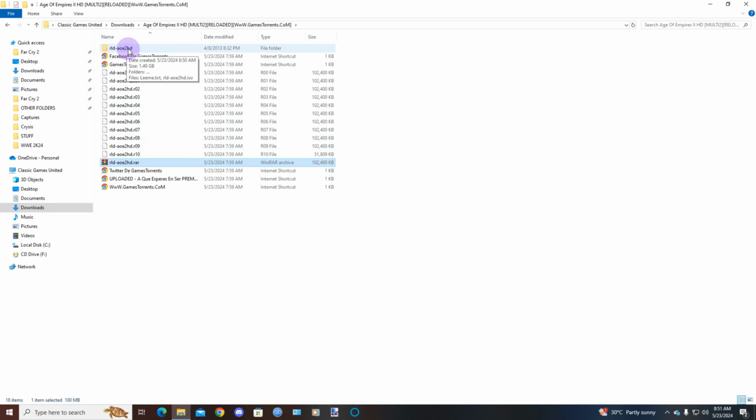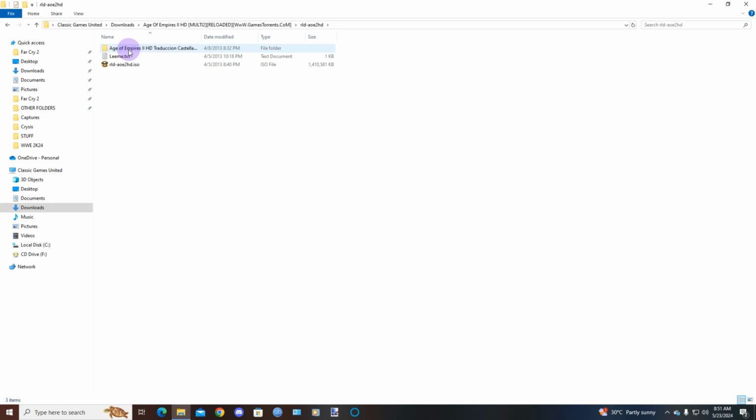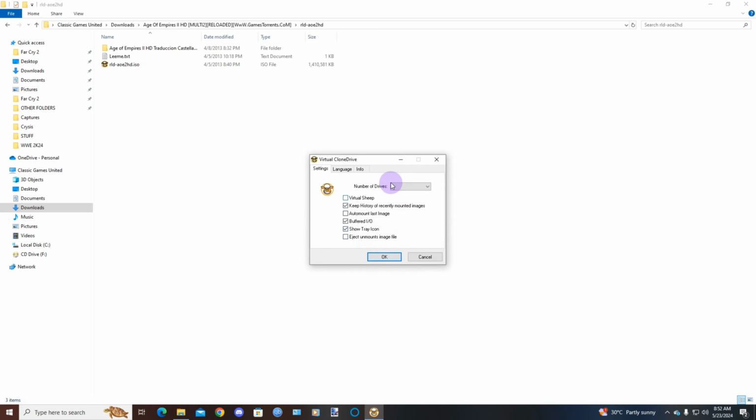Now you want to click on the folder, then you will need a virtual clone drive to mount this. So you just go to the internet, type in virtual clone drive, download it and install it. This is the virtual clone drive here. Go to settings, and set your number of drives to 1. Press OK.